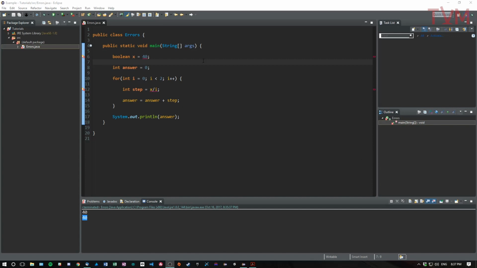So we have a program, and this program has an intended purpose. That purpose is to take the variable x, divide it by 1, then divide it by 2, and keep adding the answers to this int answer. So in this case, since x equals 40, we would expect to get 40 divided by 1 plus 40 divided by 2 equals 60. There's errors here though. This code does not work right now.